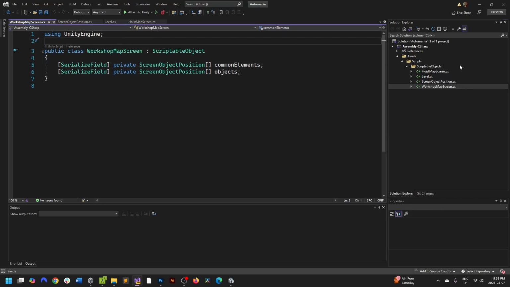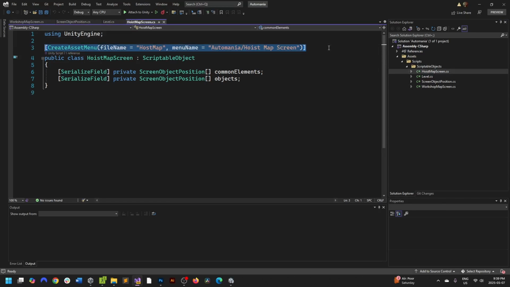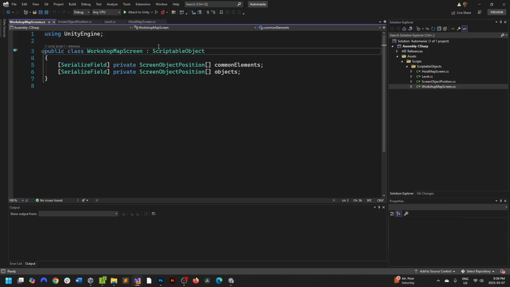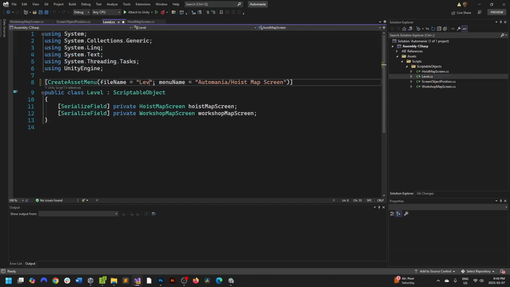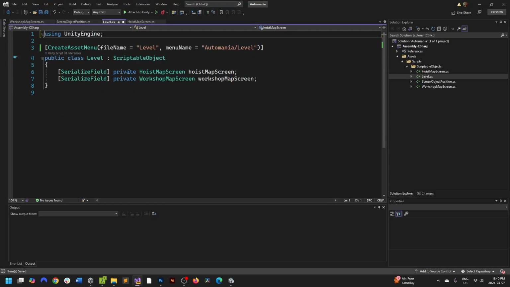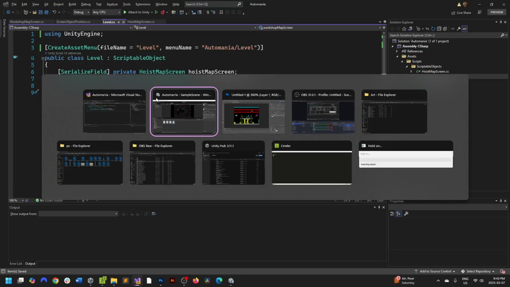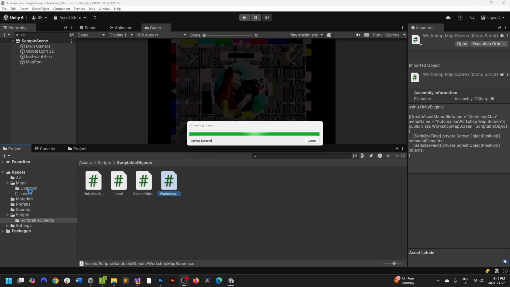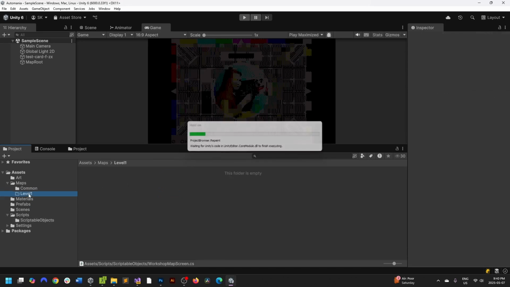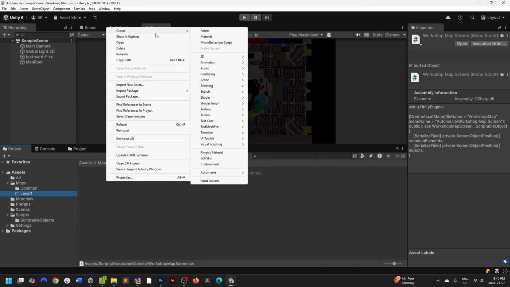Okay, just jumping around here, sorry about this. Workshop map screen, and then this is going to have our workshop map screen map. And then our level is going to have our level, and it is going to be our level. And get rid of that. Okay. And then we're going to go back to here, and it'll all be, hopefully, great.